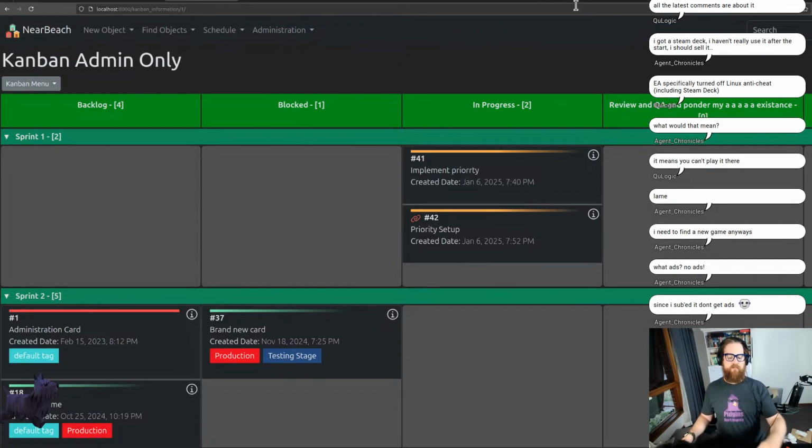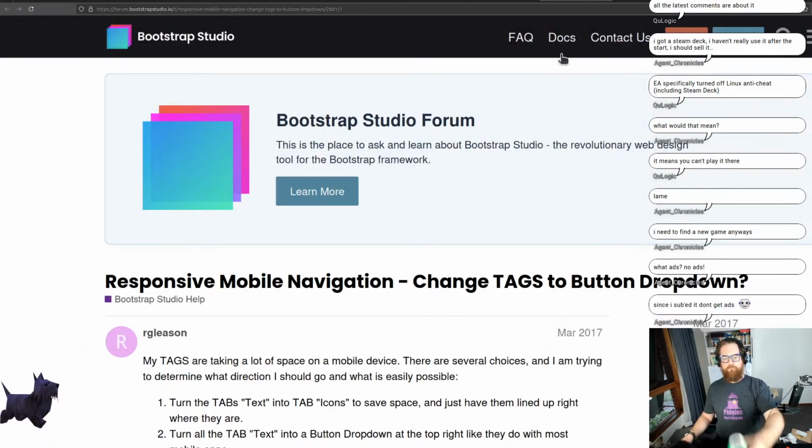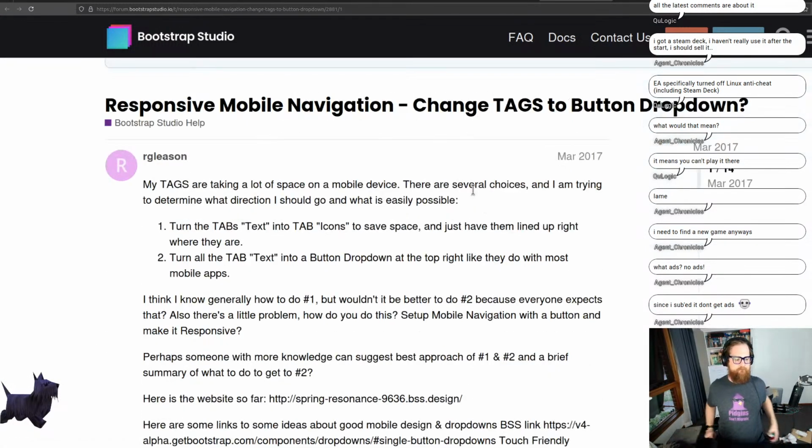Another idea I'm having is we can have a scroll functionality added to it. Because yeah, we do have quite a lot. So my tags are taking a lot of space on the mobile device. There are several choices, and I'm trying to determine what direction I should go and what is easily possible. Turn the tab text into tab icons to save space and just have them line up where they are. Turn all tabs into a drop-down button at the top right, like they do with most mobile apps.